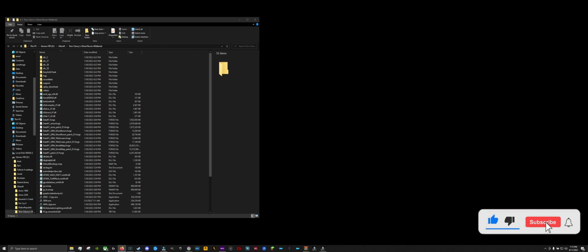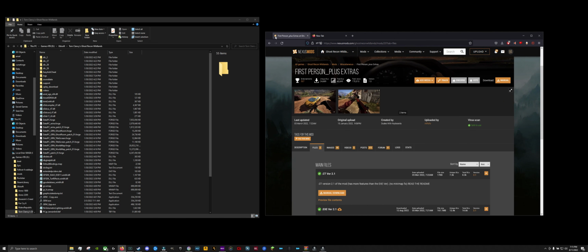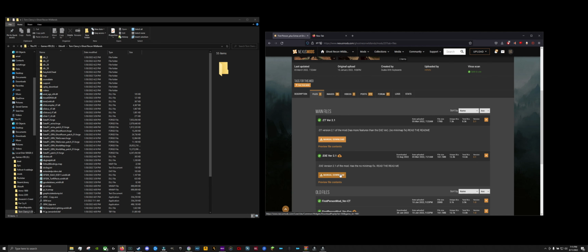The next thing you're going to want to do is open up the link provided in the description below, and it will take you to the first-person mod. You're going to want to go to Files, and then download the .exe version 2.1 or greater. Click on Manual Download, and you might have to create an account and log into Nexus Mods, and I will say that they do limit your install, and that does suck. Just wait for the mod to finish downloading, and then come back to this video.